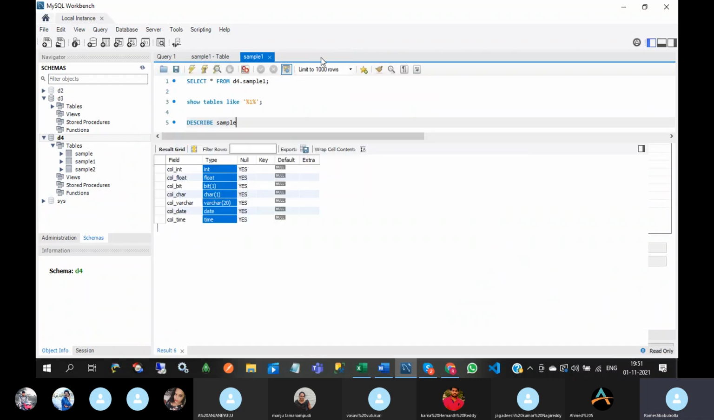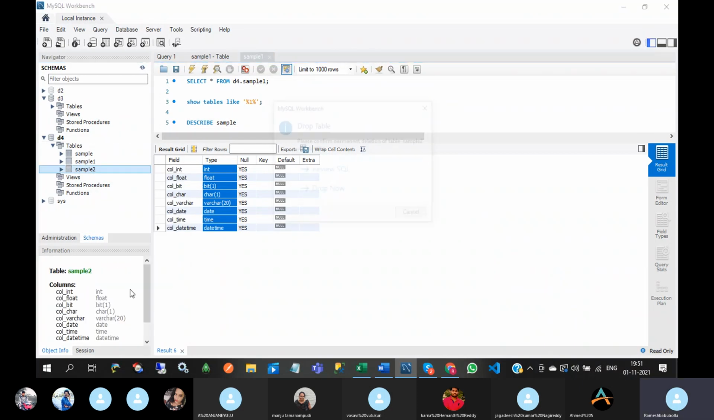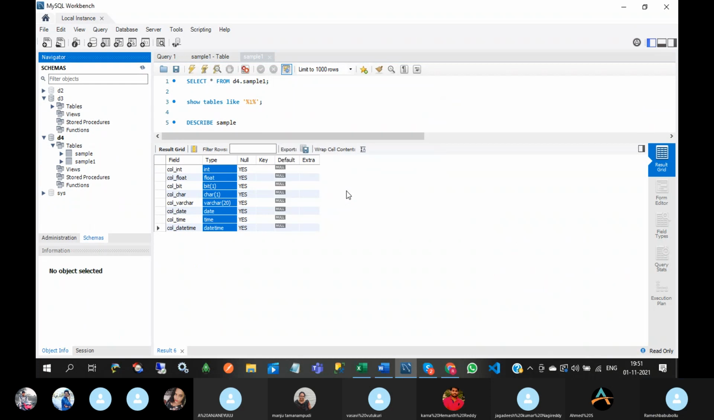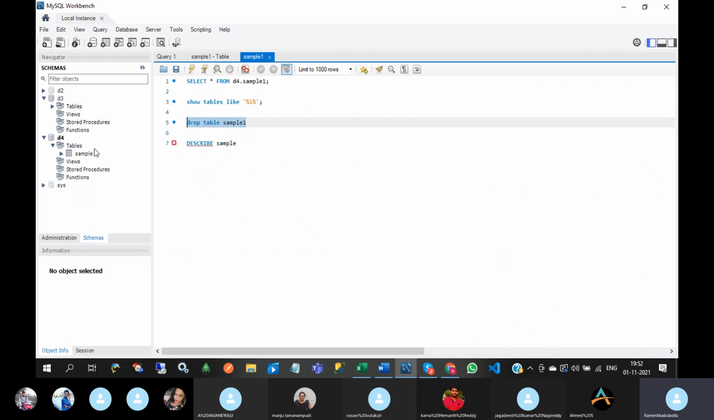this time I will drop the table by using the tool. See this, drop table. So we can also drop the table like this. If we want to drop the table by using the query, then drop table. So what is the table name? Sample1. So sample1 table has been dropped.